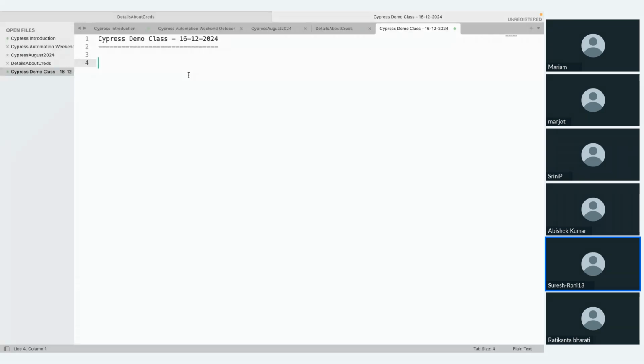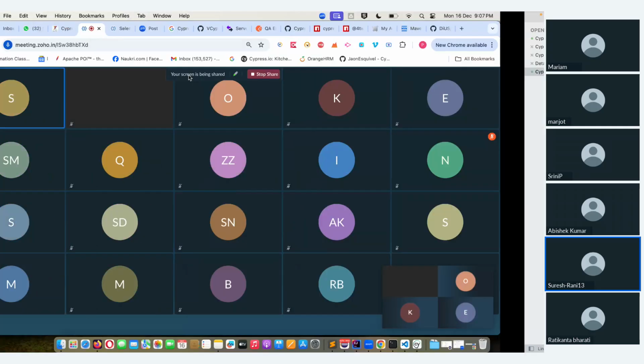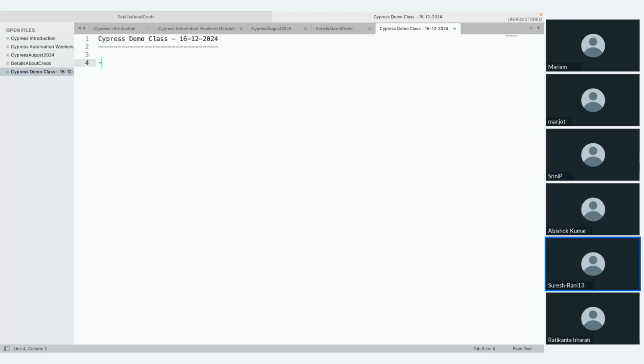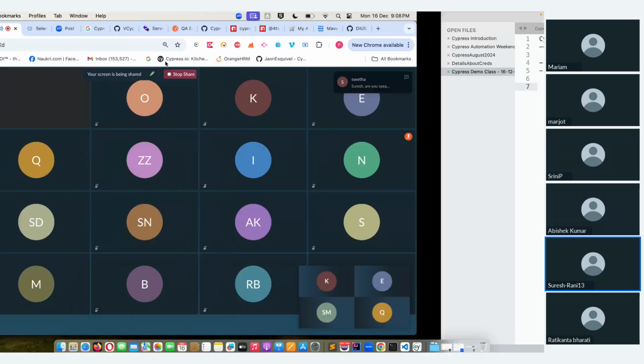Okay. So in this Cypress demo session, we will be purely focusing on one programming language, that is JavaScript. Second, we will be using only one editor as of now. That editor will be VS Code, guys. Okay. So these are the two prerequisites, two things which we will be using most frequently for all types of frameworks which we will be covering in Cypress.